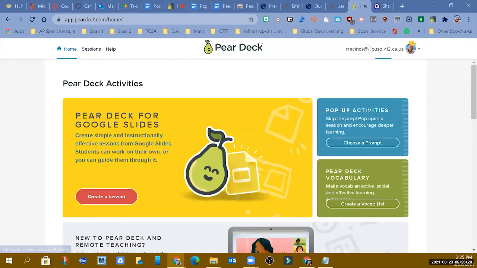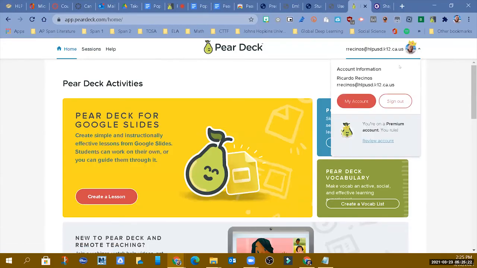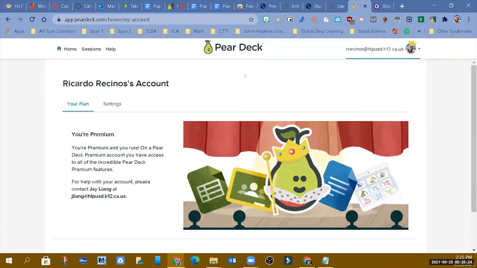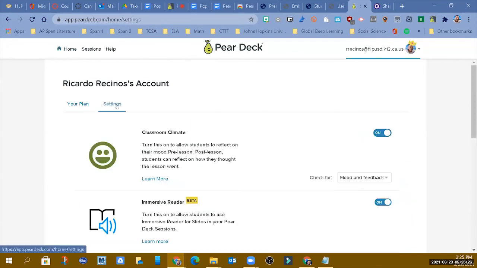Can you go over the steps again for that takeaway slowly? Sure. I know I'm going really fast. Yeah, I can definitely do that. Okay, so I am on peardeck.com, and then I go to the right, to my account. I can go to settings.